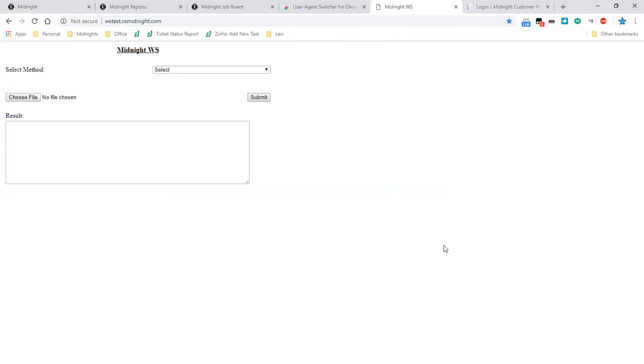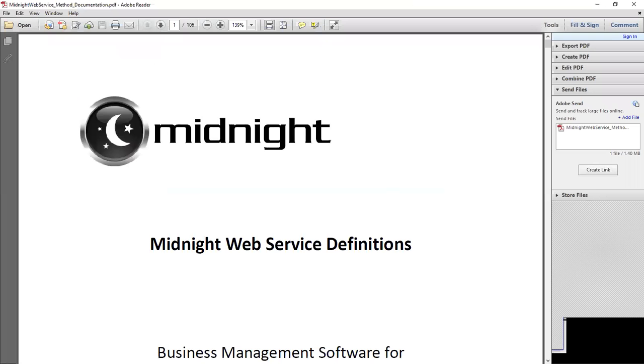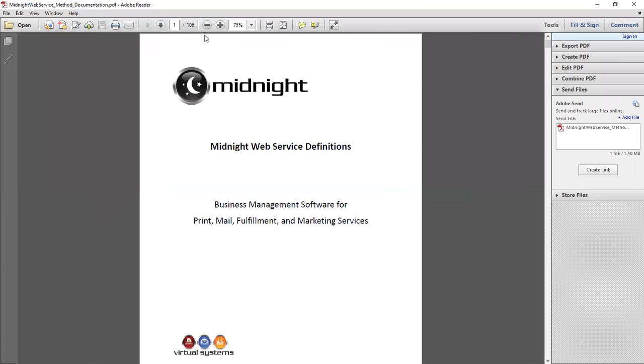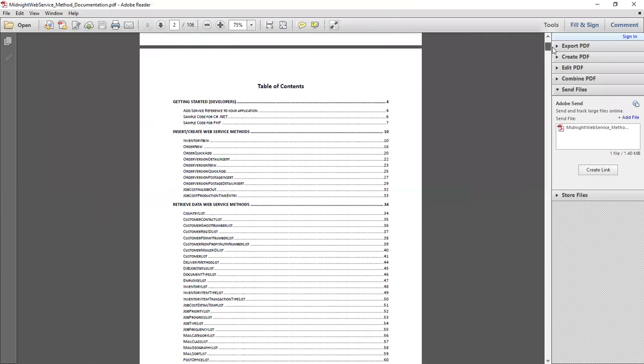This is one of our more common methods of API integration, as it allows virtually anyone to push data into Midnight, as long as they have a method built on their side, which converts the text into a compatible method of format for import. We have a document that will go over all of the different use cases in which you'll run into, highlighting the various different web service methods for data input, as well as data extraction out of Midnight.